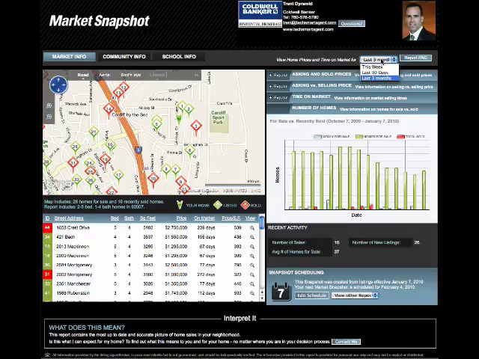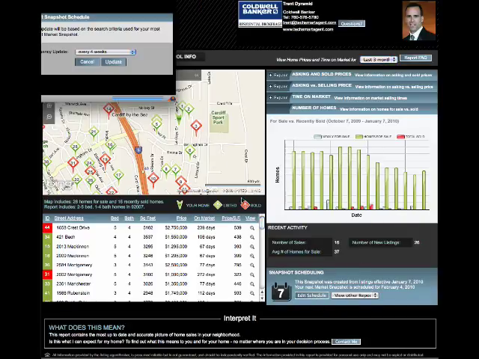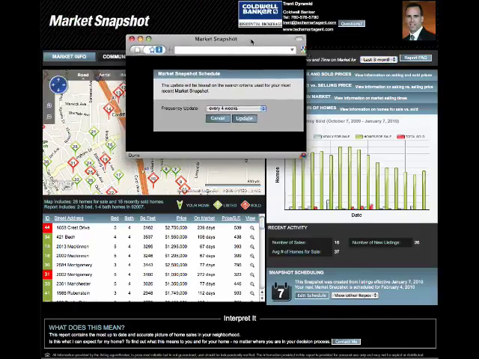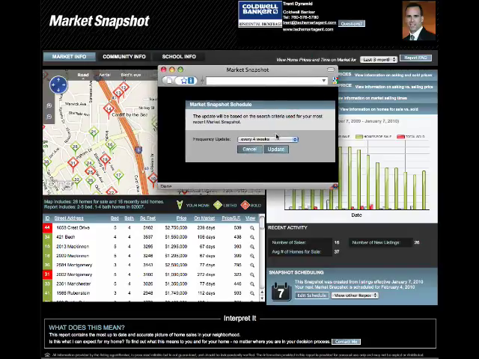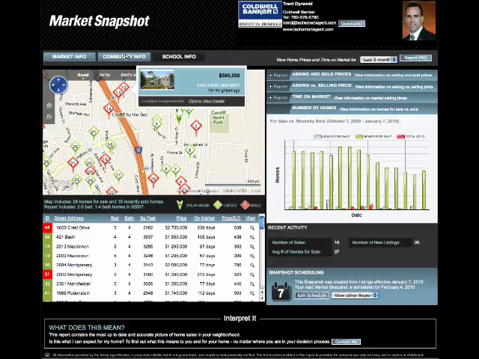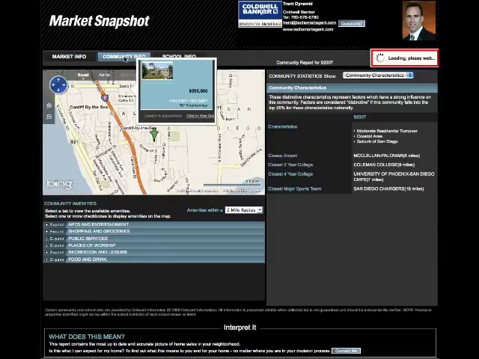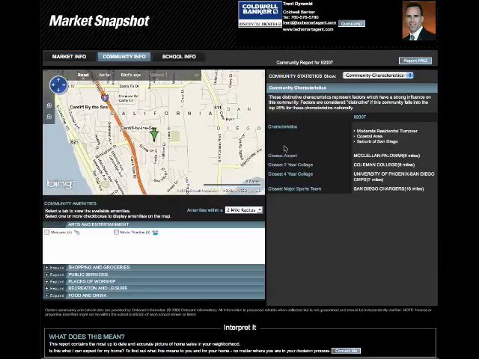Now you have a couple of other options here on this first page. Up here you can choose the time period. As well, you're going to receive this report on an ongoing basis, and you can choose every 2 weeks, 4 weeks, 6 or 8 weeks, or never, and then just choose update, and it will handle it appropriately.